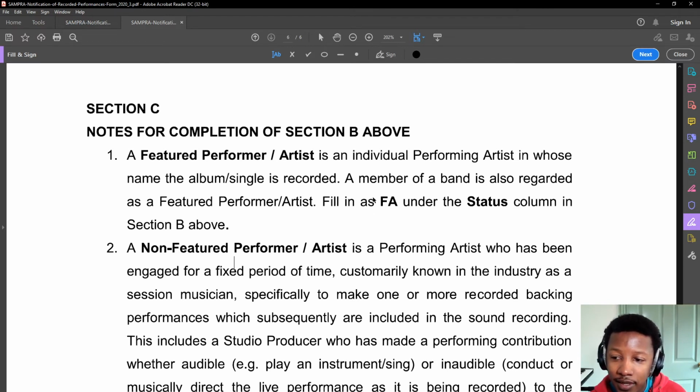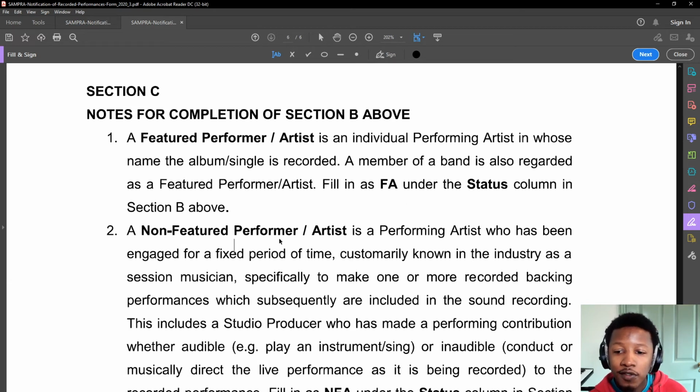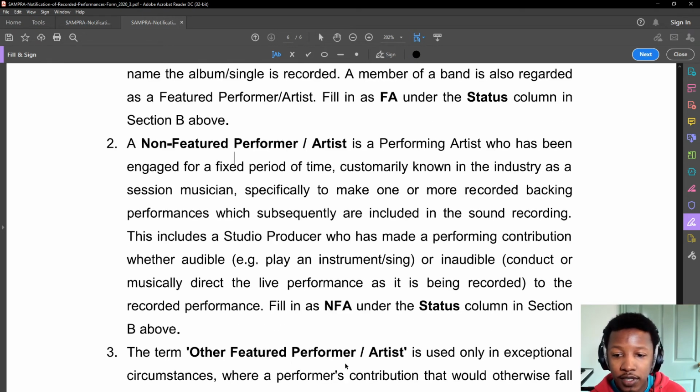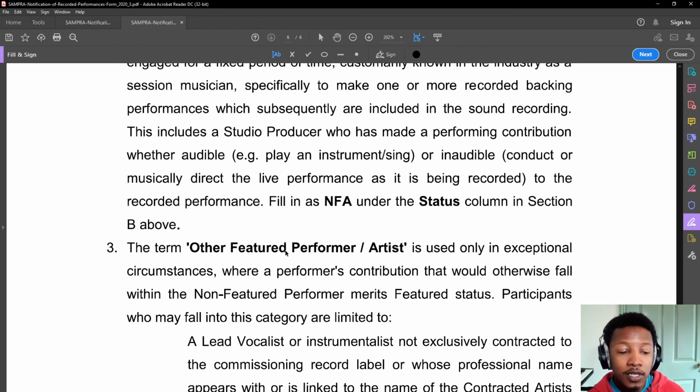That's the letters that you put in the status, FA. Non-featured artists, these are the producers. So this is if you're getting beats off BeatStars, if you're leasing beats, if you got a vocalist name, if you don't see the person's name in the track title, there will be an NFA, non-featured artist. Other featured artists is if you see the name in the title.